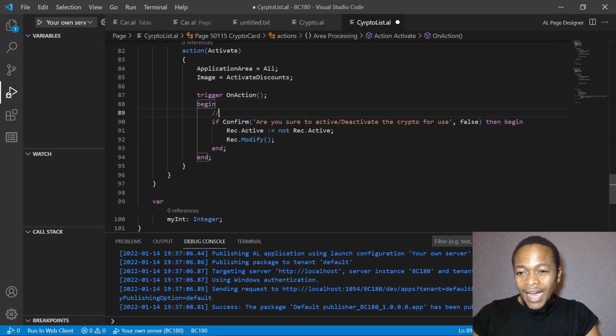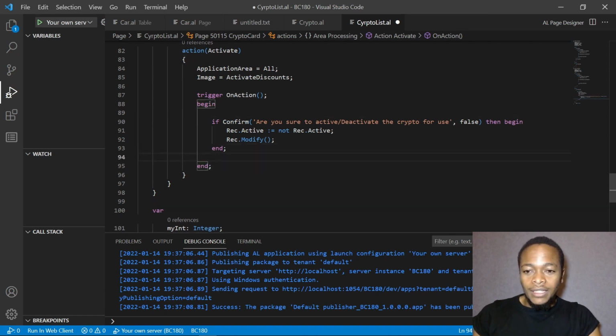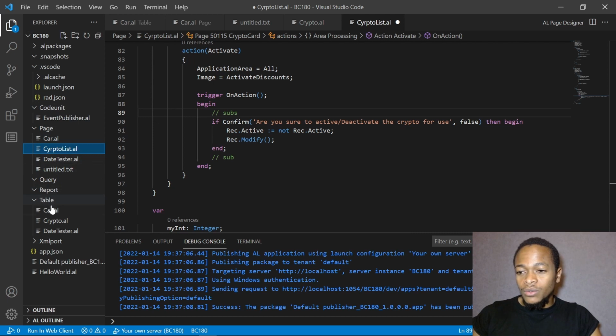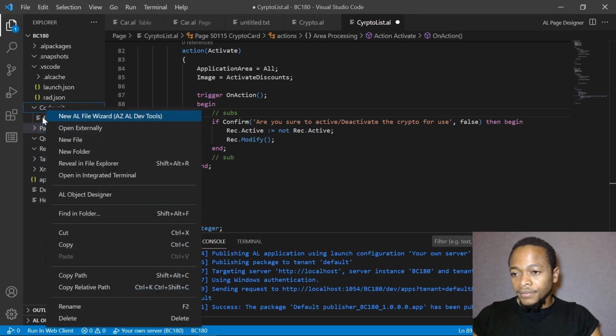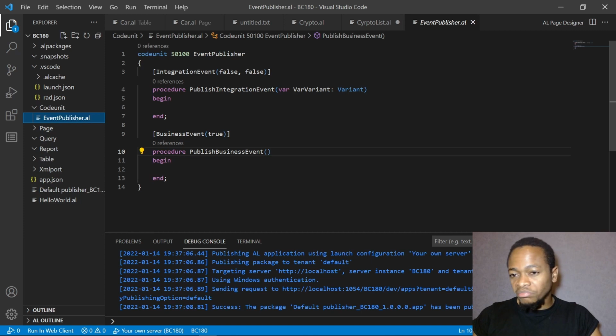I will add something there as an event publisher, so that I can allow people to hook up if they want anything here, and here after activating, if they want to add anything. This is a subscriber and another subscriber here. So we'll create a code unit that will enable us to do the publishing and subscribing. So where is my code unit? Okay, here it is. I have the event publisher code unit.